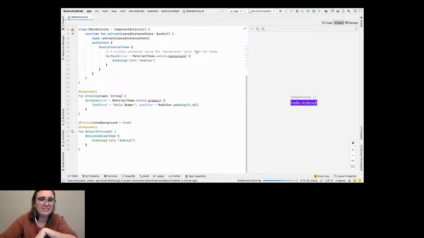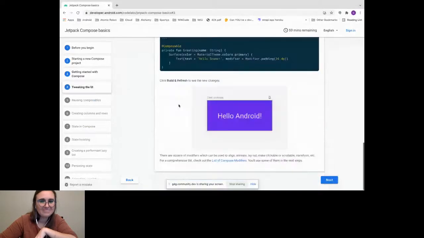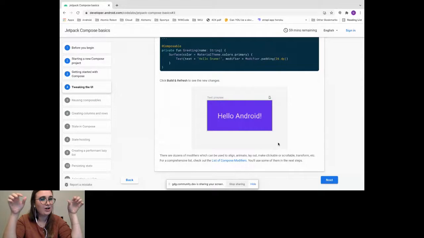So when we refresh this, we should see something that looks a little bit like this. Just a bigger, just that 24 dp of padding on our text, and the background color is still purple for the whole thing.